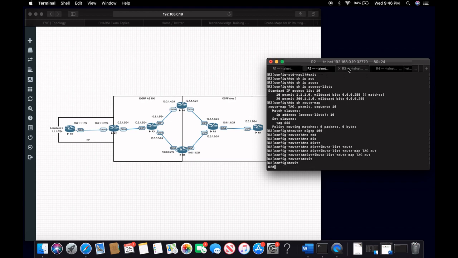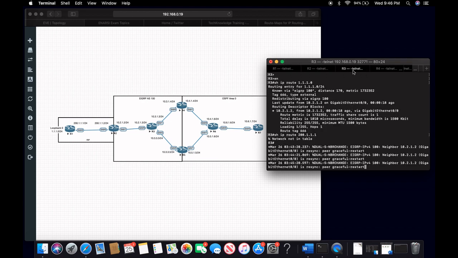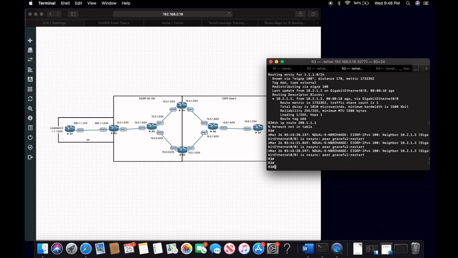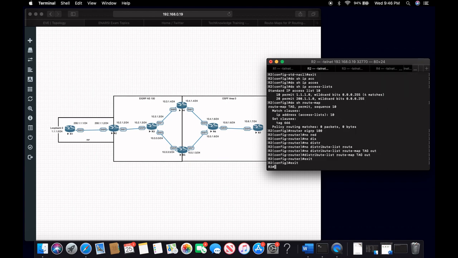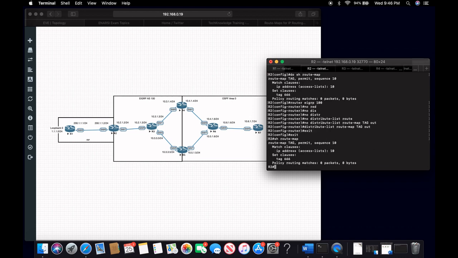So let's go to router 3. So we're in router 3, and then show IP route 200.1.1.1. Actually, it has it tagged as 666. So why did it do that again? I might not have had a second statement. You have to have different sequence numbers here. Route map tag permit sequence 10.